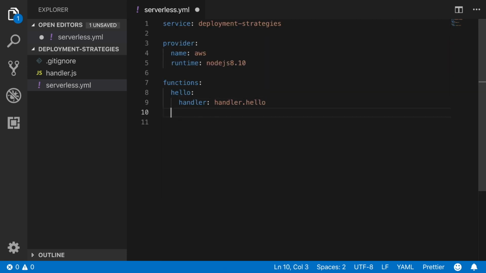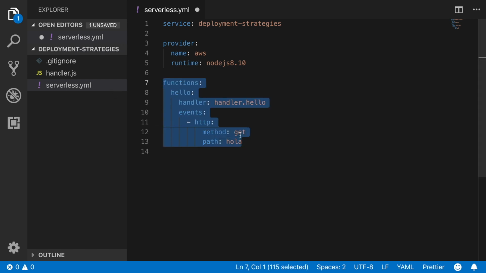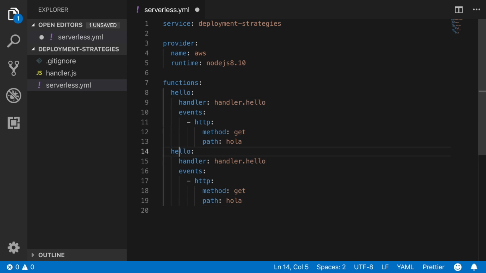I will create two functions, one that we are going to deploy with the Canary method and the other one that we are going to deploy with the linear method. I will call one hello and the other one hola for now, but I will change the name in a moment to something a little bit more descriptive.